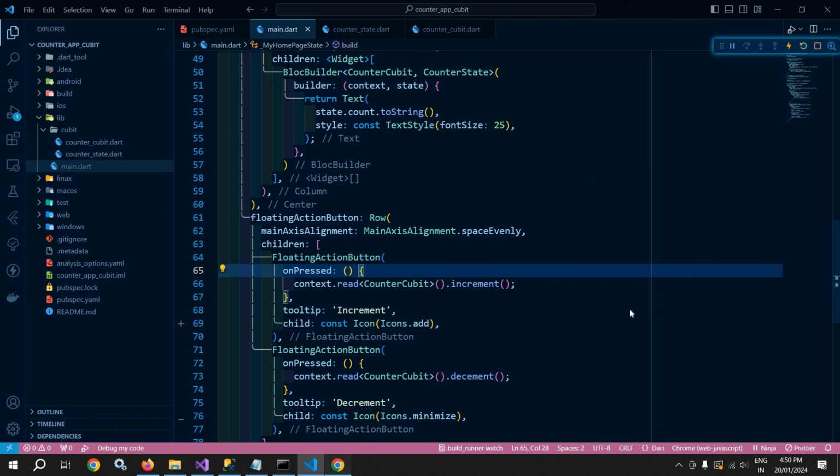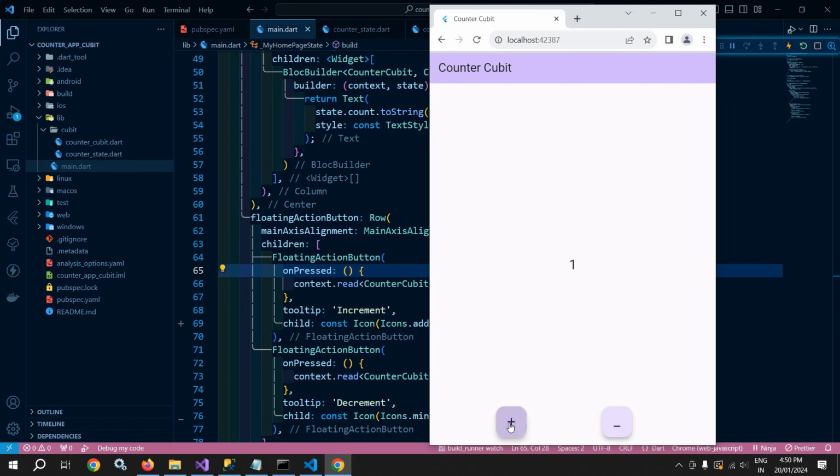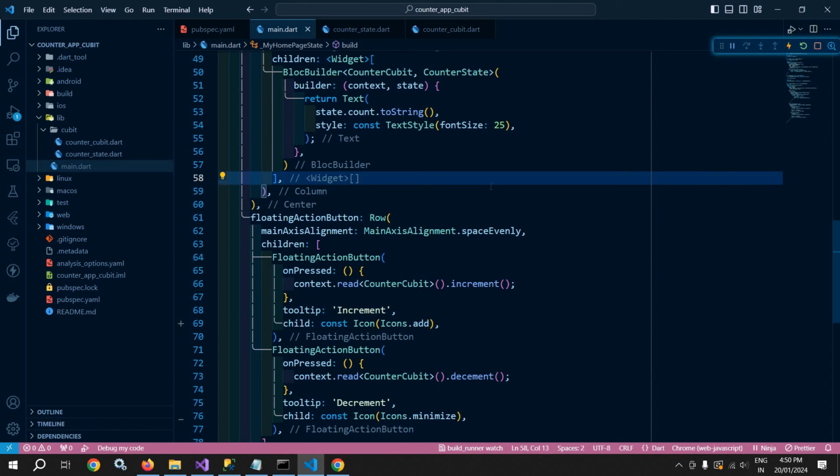Let me show you the output. Now if I click on plus, then you can see the counter value is incrementing, and if I click on minus, then the counter value is decrementing. This is how we can create a simple counter Cubit app.